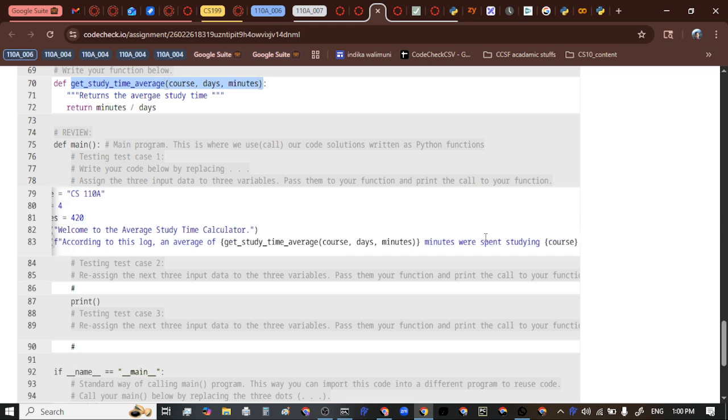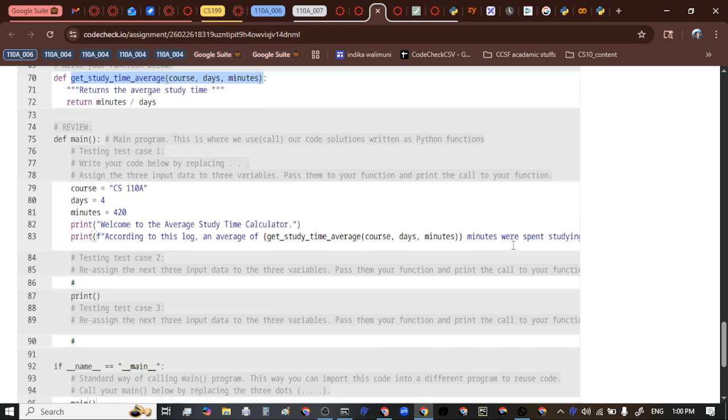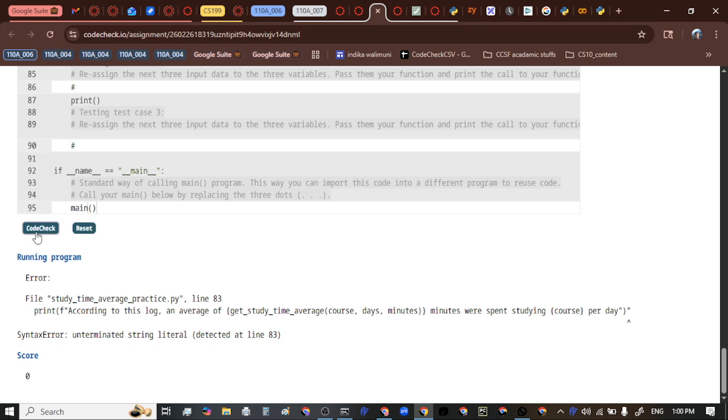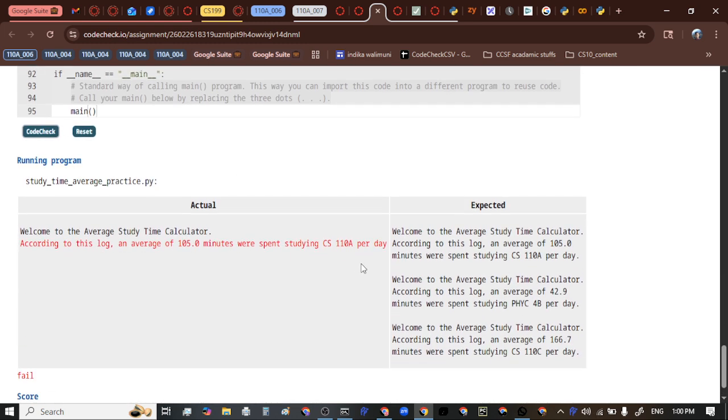Let's see. According to minutes. Yeah, so now it's good. So let's try now again. All right. Now we can see that I didn't try the second and third data set yet, right? So it went this way, right? So it looks like there's a problem, right? Because I should have 3 lines, I only have 2 lines over here, right? So let's fix that.